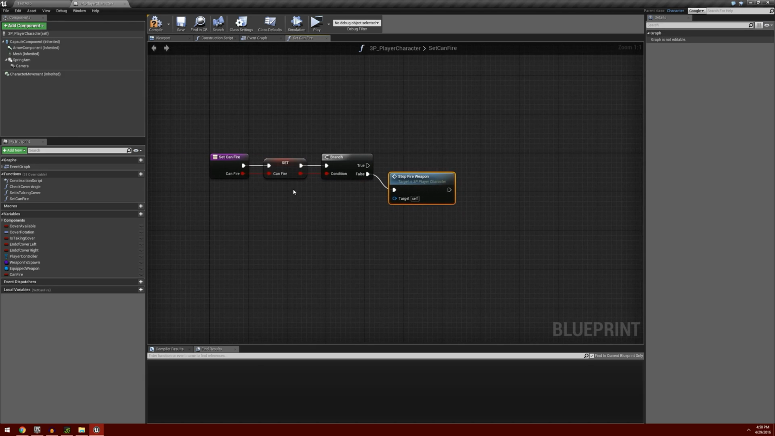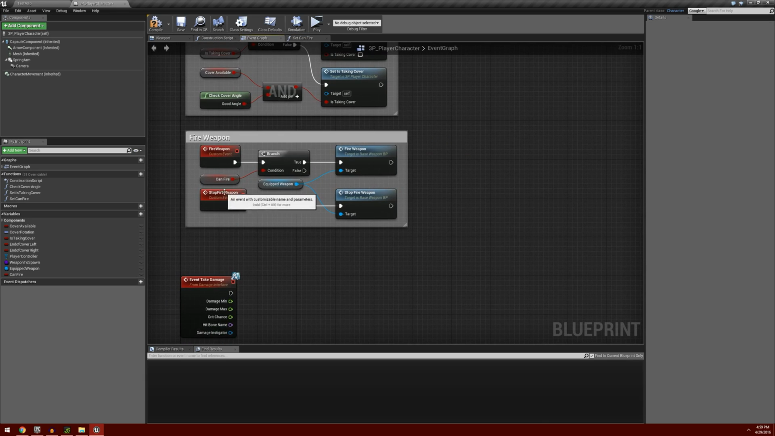So if we end up setting our CanFire variable false, it's going to call the stop fire weapon on our weapon. In particular, this stop fire weapon is actually a reference to the event in the event graph. It's not a direct reference to the weapon. If it hits this false parameter, it's going to go back to our event graph and grab this stop fire weapon custom event, which will call on the weapon to stop firing the weapon. So I'm going to close that, and we're going to compile and save.